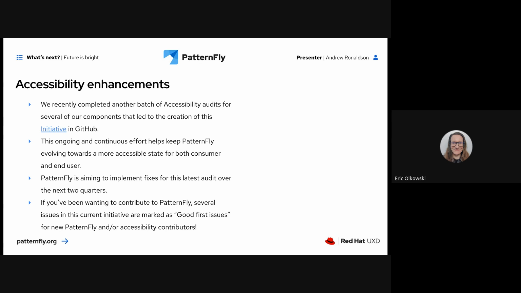This basically just helps us, PatternFly, continue evolving as time goes on, as new findings and new accessibility enhancements in general come up, but also helps the accessible state for consumers using PatternFly, as well as users using the products that use PatternFly. We're aiming to get fixes in for this latest batch of components that were audited within the next couple of quarters. So Q1 and Q2, I believe. Correct me if I'm wrong, though, Andrew.